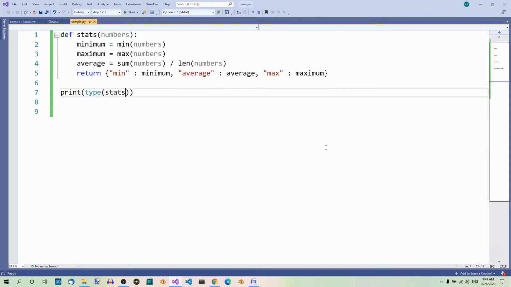2. There is one return statement followed by an expression. In such a case, the return statement ends the execution of the function. The function returns the value of the expression following the return keyword, like here.